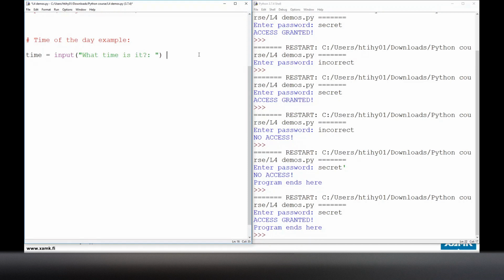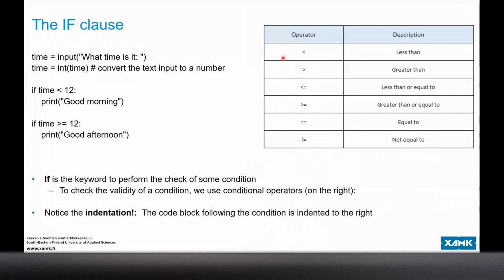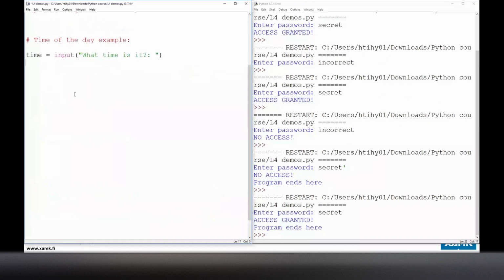So we just ask what time is it, and then what we do, because this input is text, and in order to make comparisons like is it earlier than 12 or later than 12, those sort of comparisons we saw on this slide, these less than, greater than, only make sense with numbers. So we have to make a conversion from the input text to a number. So the time is really, and I'm reusing this time variable here, as shown a couple of lessons ago, we want to just use this int command to convert whatever was in this time variable to an integer.